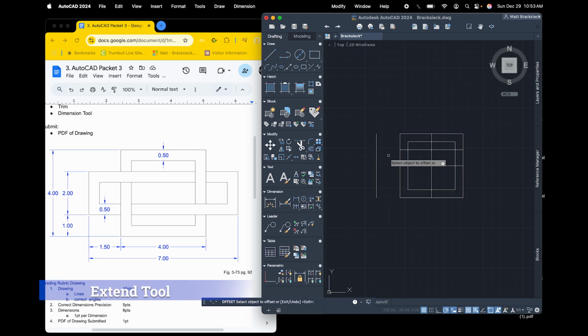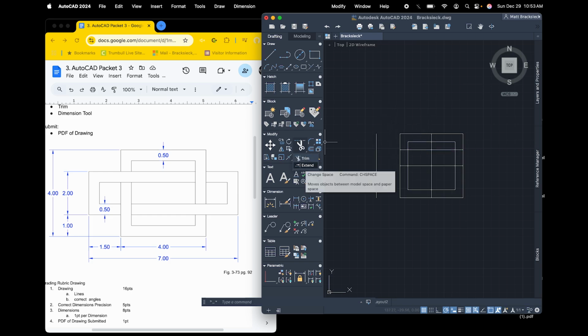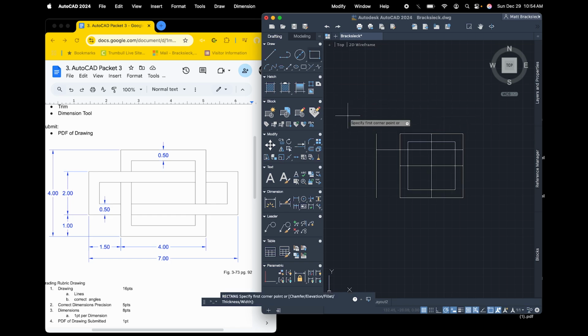Next thing I want to do is extend this line all the way over here. I could use the line tool to just come and draw there, or I can use my extend command. The scissors, the trim, is something we're going to be using in just a second, but if you click and hold the scissors, it gives you another option. You can extend. So I want to extend that line there. That's the point that I'm going to use to start my new rectangle.